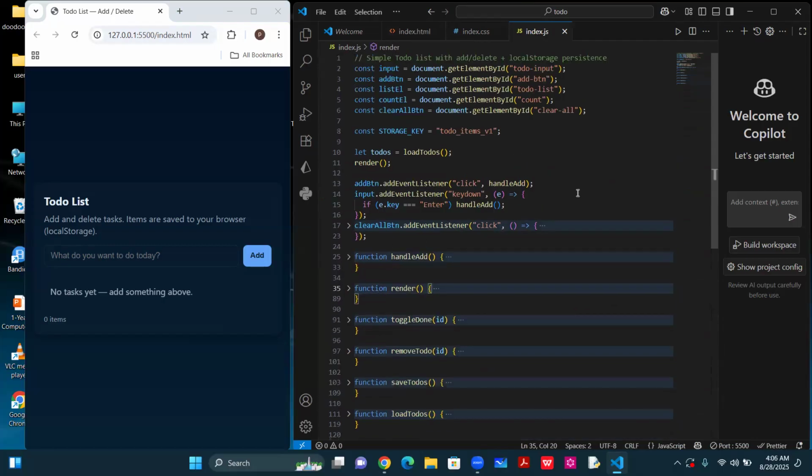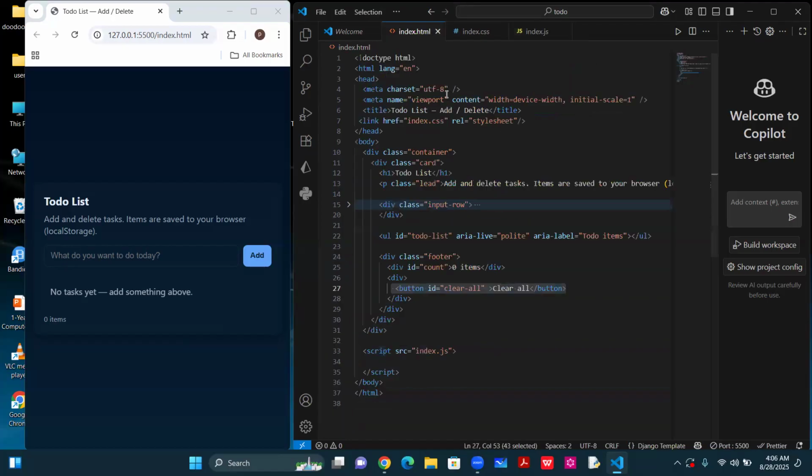Okay, so first things first. We are trying to get all the elements that we'll be using. So we are trying to get the input element. If you take a look, the ID of this input element is to-do input.